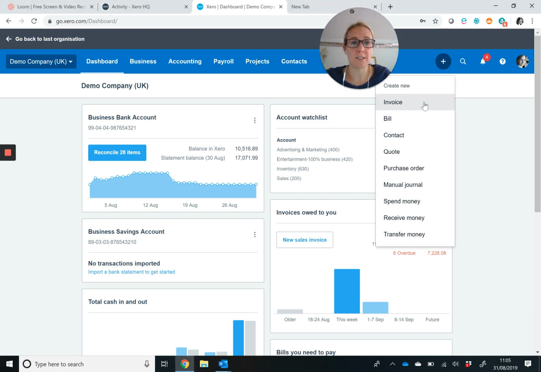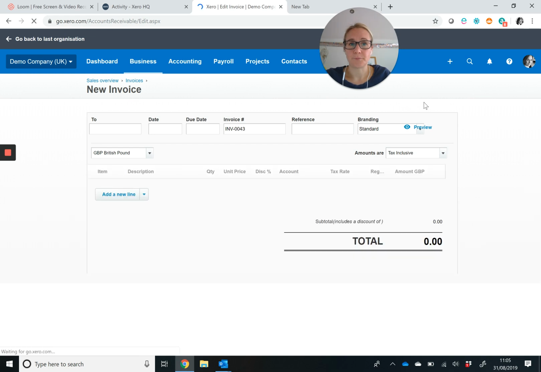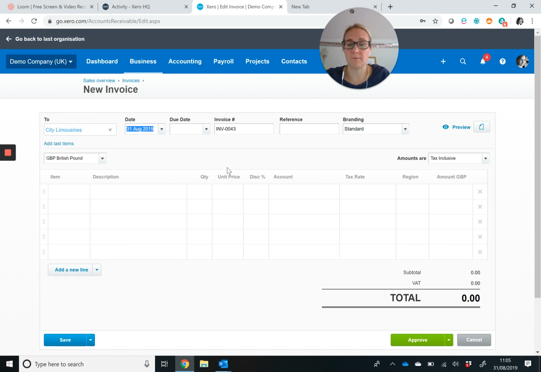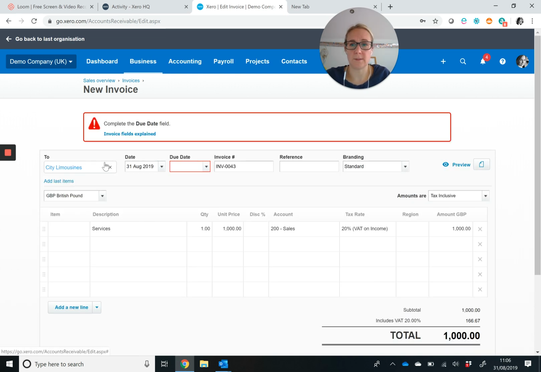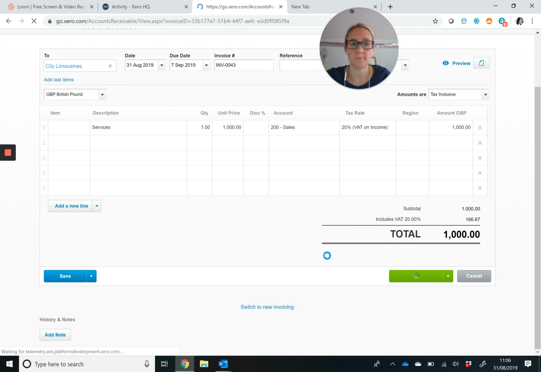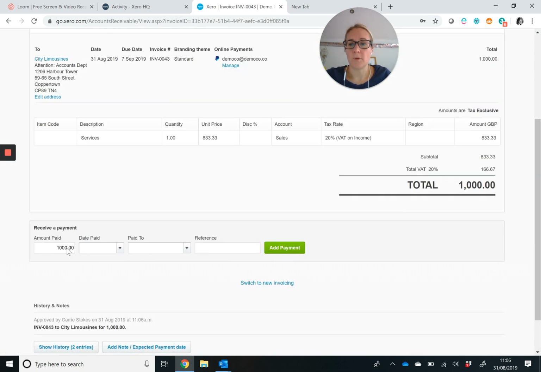So firstly, if you add a new invoice, so this is, I'm just putting through a dummy, from City Limousines, for whatever it is you're invoicing for. £1,000. If we approve that invoice, due date needs to be put in. If we approve that invoice, at the bottom of the screen here, you can receive a payment.